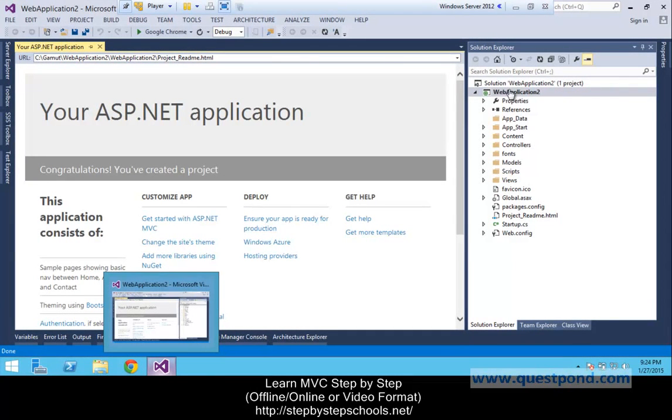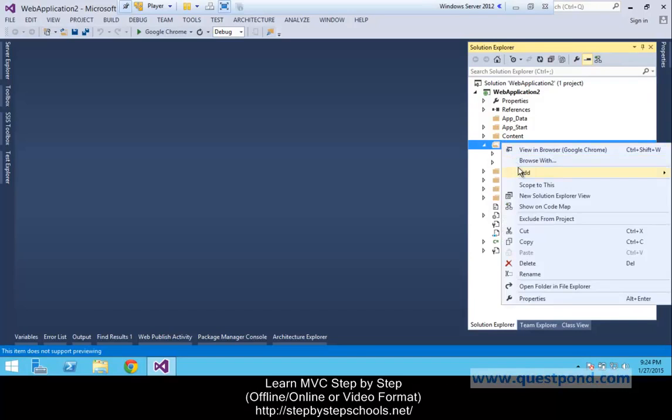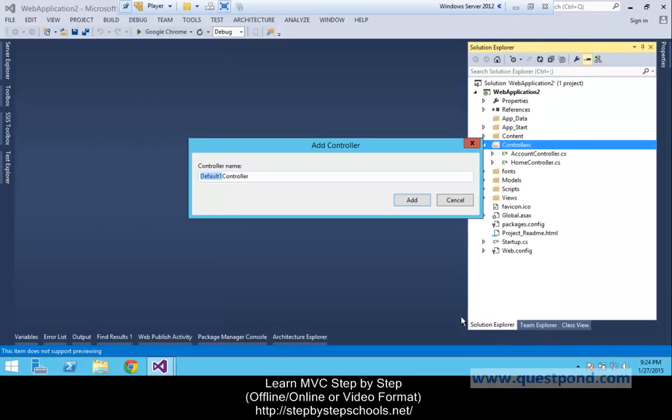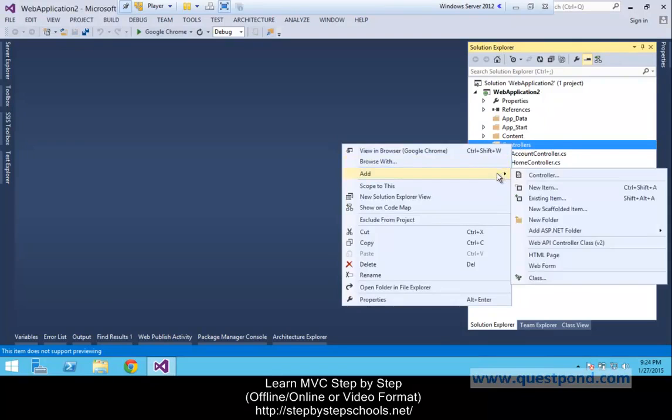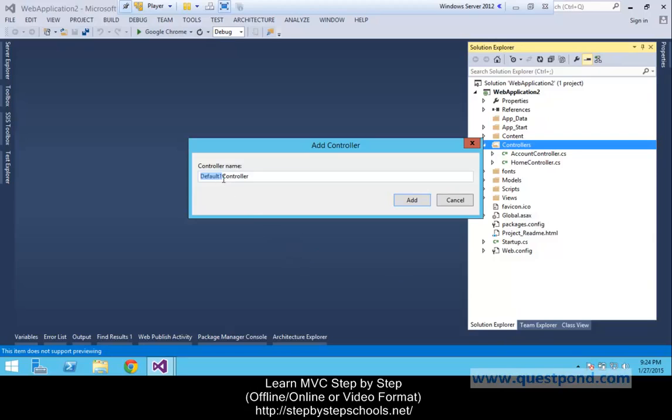As you can see, the MVC project template created default folders for us, that is Models, Views and Controllers. We'll start with controller. Right click, add new controller, MVC 5 empty controller, add. We'll name this controller Test. Please note, let me do it again. Right click, add controller, MVC 5 empty controller, add. You will see that only Default is selected here and Controller is not. So let's remove that Default and put Test.